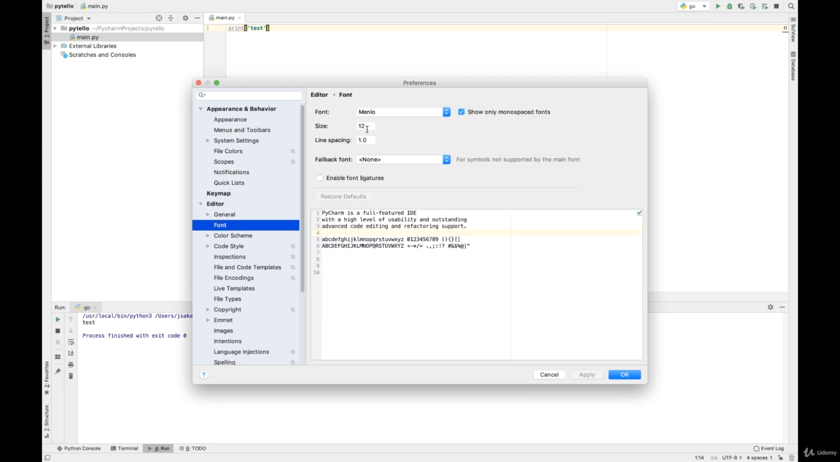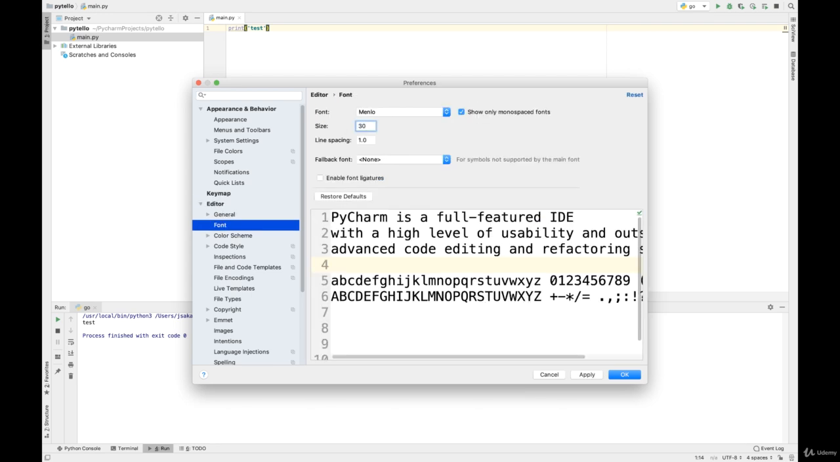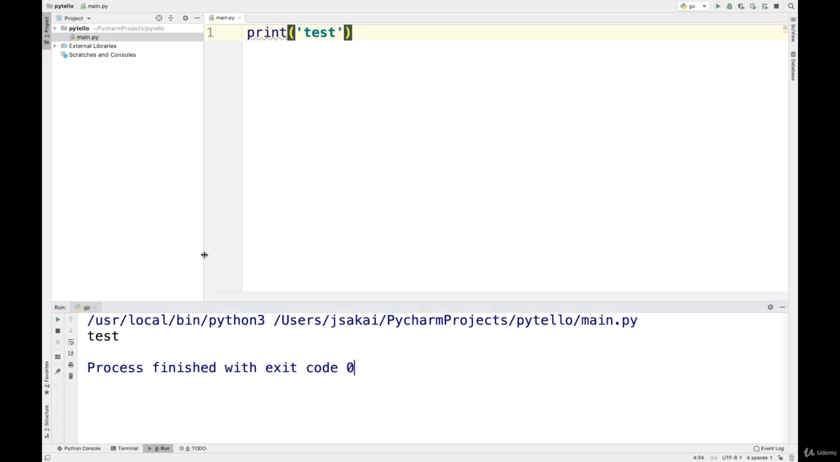Also, I will go on to choose Editor. Here I'll choose Font and change the font size to 30. I'm doing these changes for the purpose of teaching, so if you are fine with the default settings, you do not have to make these adjustments.